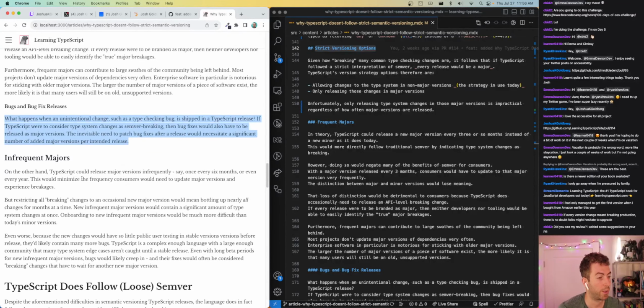On the other hand, infrequent majors. TypeScript could release major versions infrequently, say once every 6 months or even every year. This would minimize the frequency consumers would need to update major versions and experience breakages. But restricting breakages to an occasional new major version would be bottling up nearly all changes for months at a time. New major versions would contain a significant amount of type system changes at once. Onboarding to new major versions would be much more difficult than today's minors.